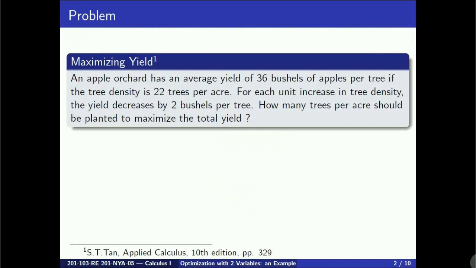An apple orchard has an average yield of 36 bushels of apples per tree if the tree density is 22 trees per acre. For each unit increase in tree density, the yield decreases by 2 bushels per tree. How many trees per acre should be planted to maximize the total yield?